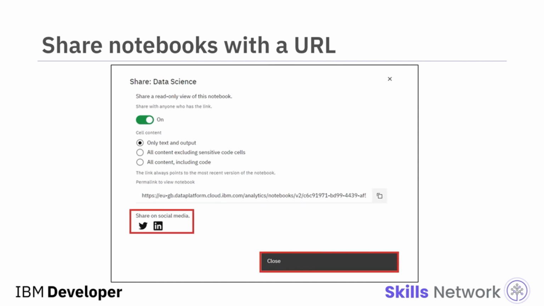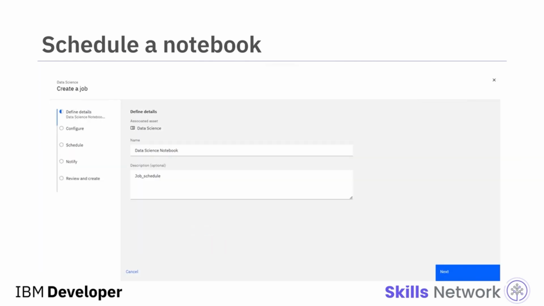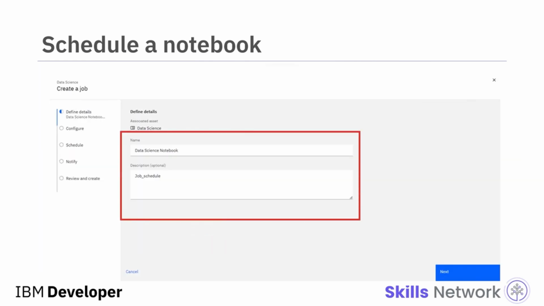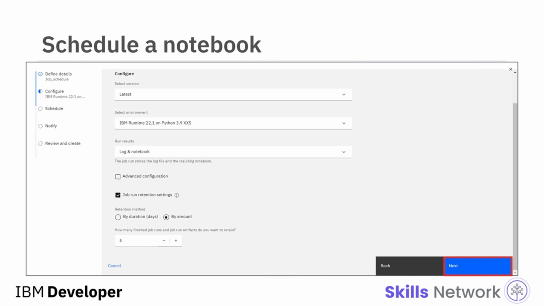Then click Close. The Jobs feature provides an efficient way to run, schedule, and monitor jobs in a WatsonX project. Click the Create a Job icon from the Notebook action bar and click Create a Job. In the Define Details page, enter the job name and description, and then click Next. In the Configure page, check all the required details, and then click Next.